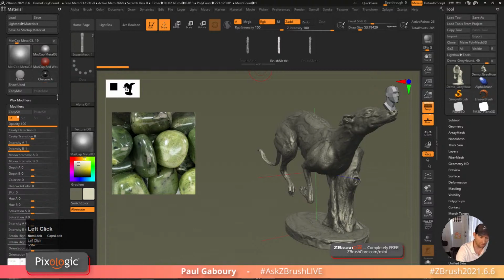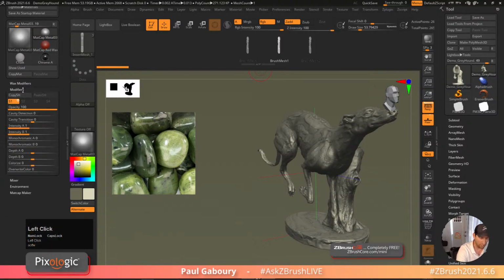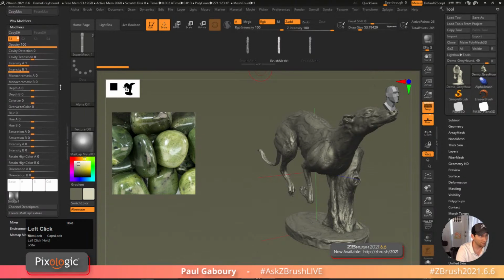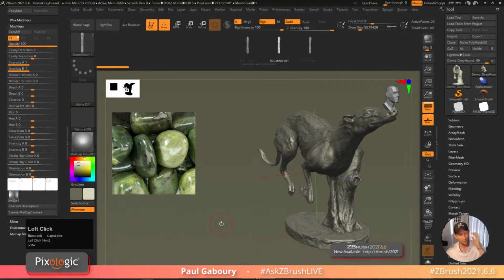ZBrush ain't cool unless you're making sound effects, right? Because we're going to now live in this modifiers menu. Let me pull this up as much as I can, so it's above this little thing as well. Okay, so you can see this material is a Matcap material. So the settings you have here, nice, activate, red wax, has a bunch of parameters to it.